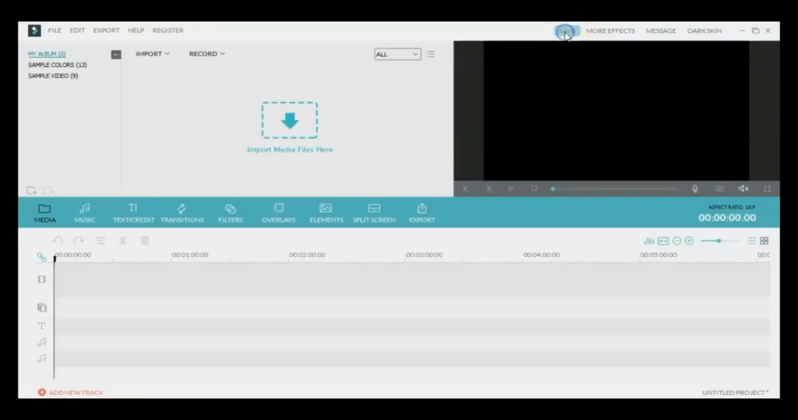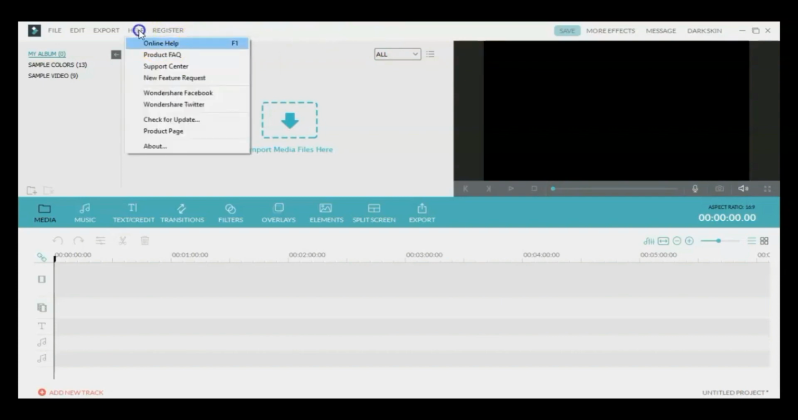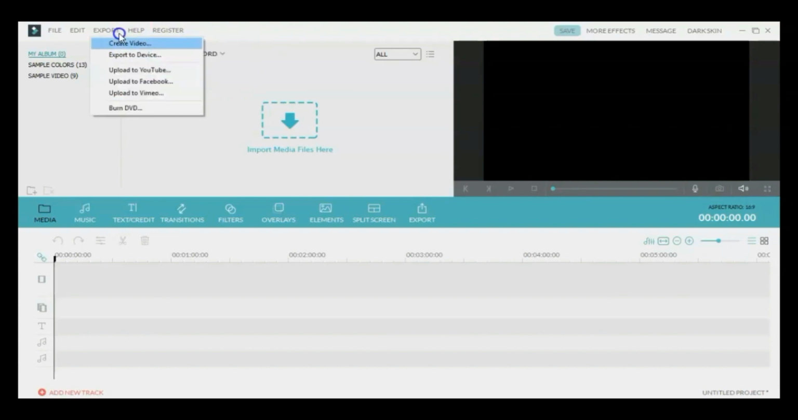Save is obvious. It's just to save the project you're currently working on, and I recommend you do this at least every 30 minutes because you never know. Next up is register. When you download Filmora, you are going to have to register it, so that's where you do that. Help is just general stuff where you ask questions. You can also request new features, and here's where you will check for updates on Filmora.